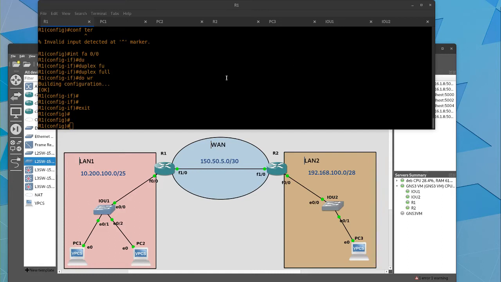Hello and welcome. In this video we're going to talk a little bit about router configuration, how to configure a router. We'll go over the command to set up the hostname, secure line passwords, line VTY and line console, and encrypting clear text passwords.